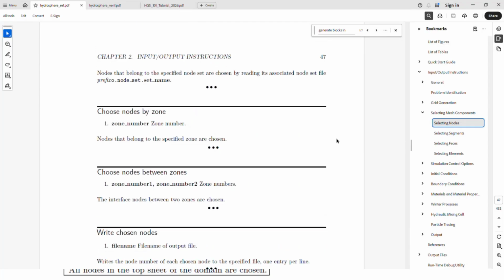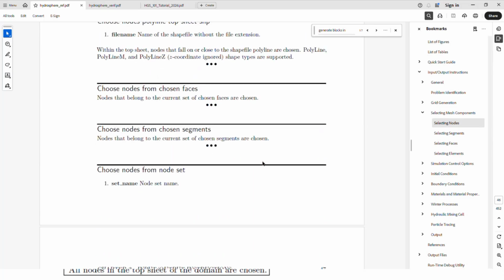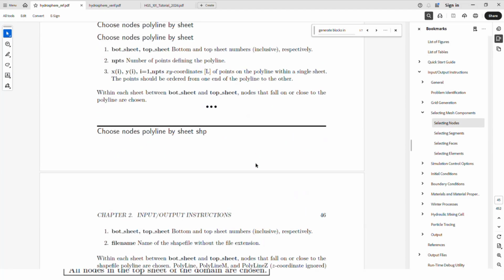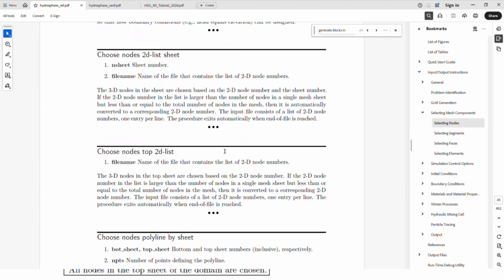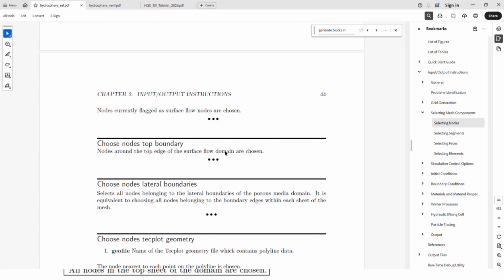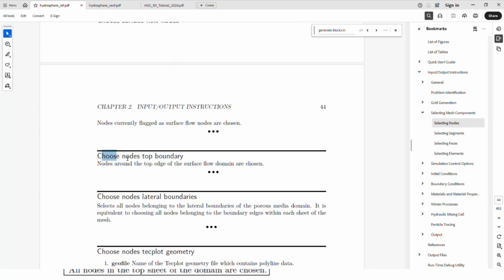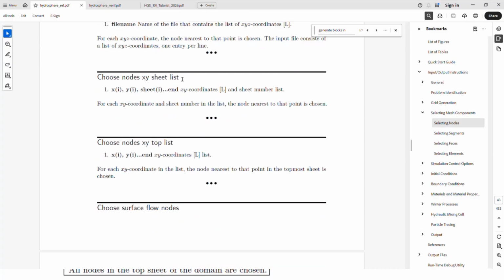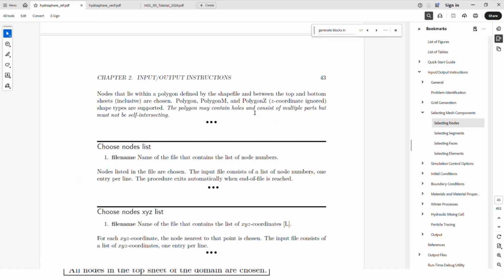I could use a shapefile to select a bunch of nodes, or I could choose a bunch of nodes based on the zone number that they sit in. I can choose nodes using a polygon shapefile. I can choose nodes using a shorthand form like choose nodes top boundary, which chooses all of the nodes around the top edge of the surface flow domain. I can use a command like choose nodes XY sheet list, where I provide a list of X and Y coordinates and a sheet number, and it will select all of those nodes. So there's a lot of different ways to do the same thing.